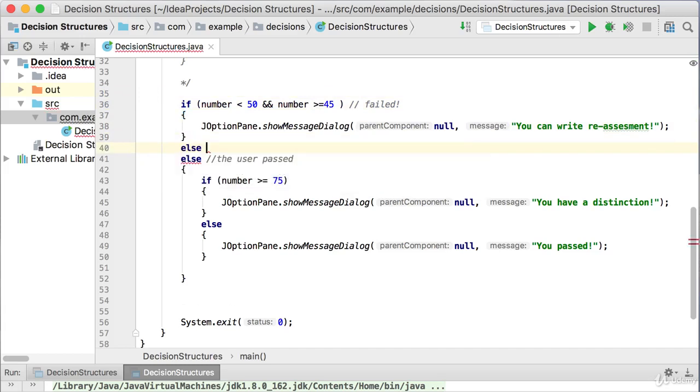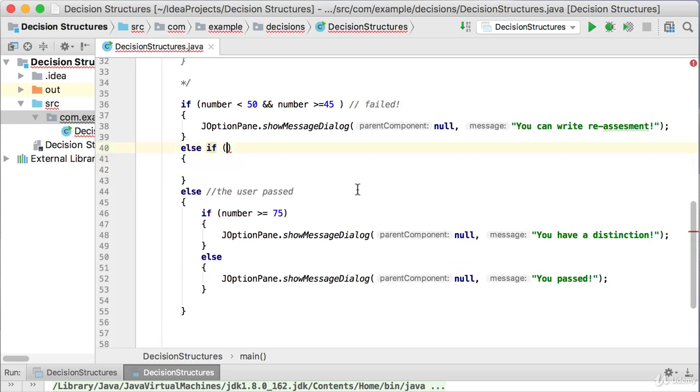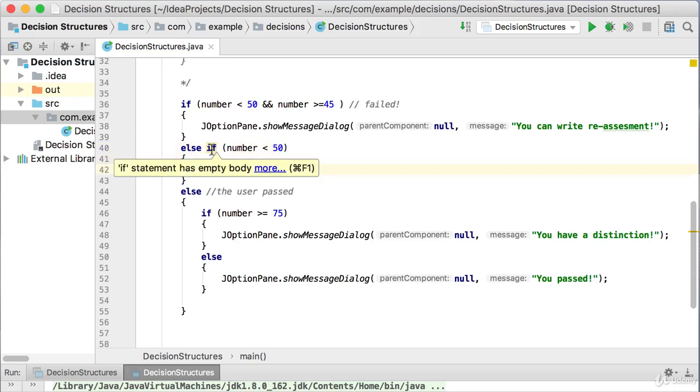So then we can put an else if here again. Let's just put some brackets there. Else if the number is less than 50. Let's just leave it as this. That will be the second else if. So we'll basically check first, if the number is less than 50 and the number is greater than or equal to 45, then we know it's between 45 and 50. We print out, you can write reassessment. But then if that thing is false, which means either one of the two sides is false, we're going to test again. If the number is then just less than 50, or we can even say if it's less than 45, then we know he failed.